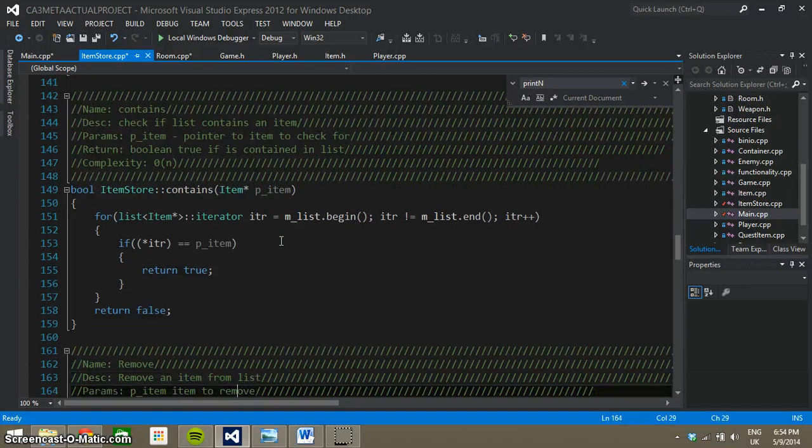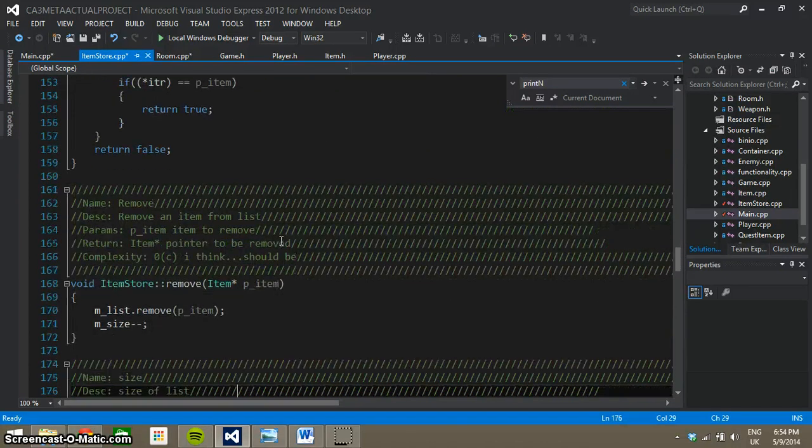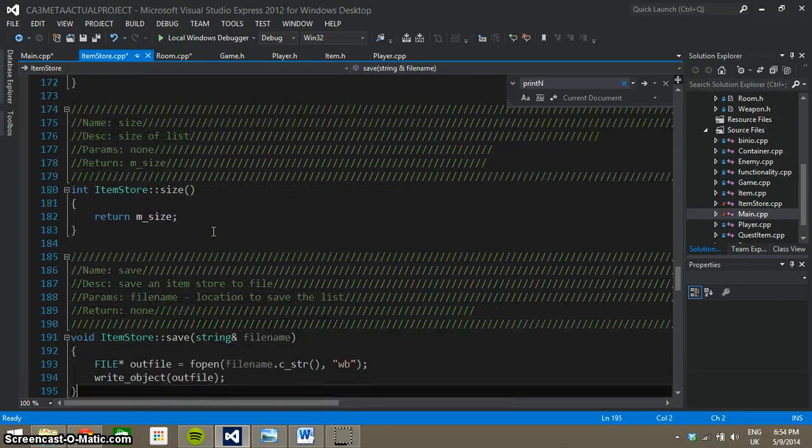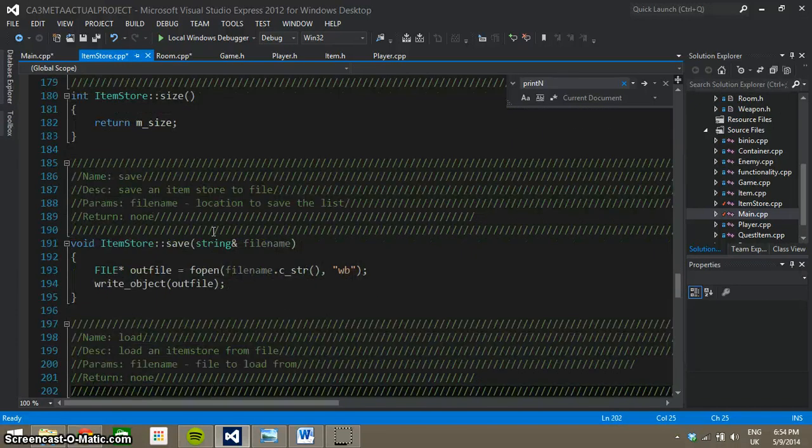Contains is order n as well, check if an item is in the list. Remove just calls the STL list remove and then minus size. Item store size, get the size straight up, O(1).